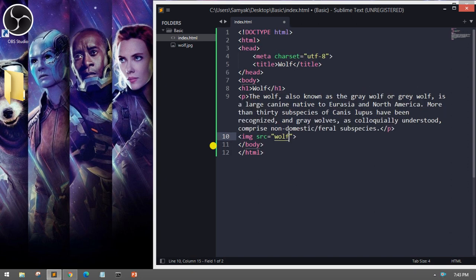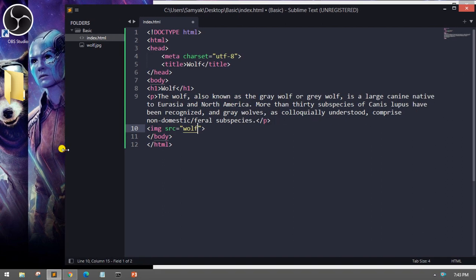Okay, let me just increase the screen width. Oh, it feels like I was working for a company. Okay, so wolf.jpg you're just gonna write. Now remember one thing, that you should write whatever the extension of the image that you have downloaded is.